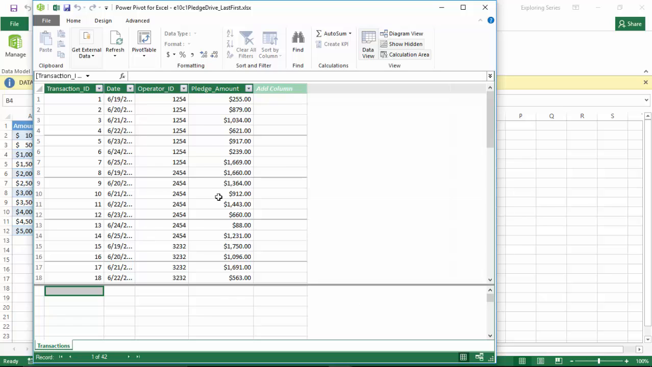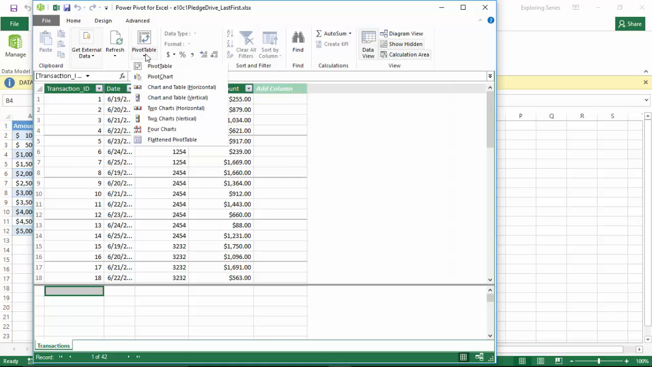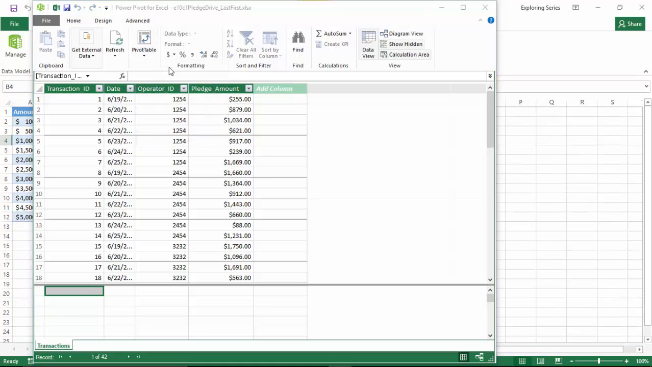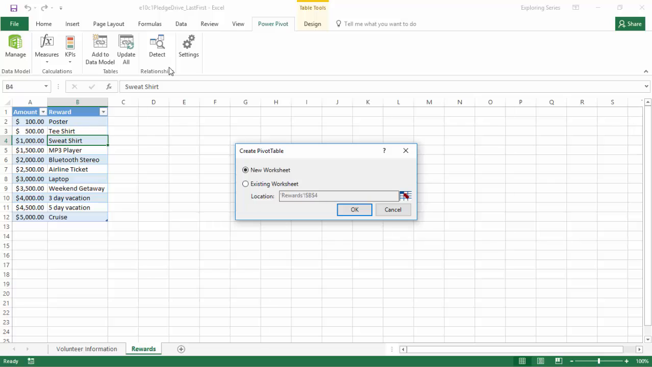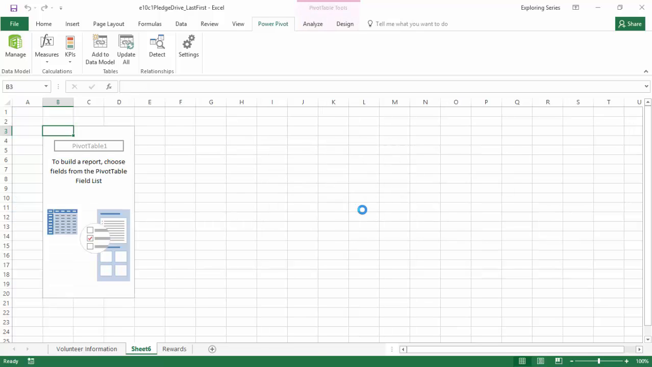So now that we've got our data loaded in this Manage screen here, as we're starting to build a data model, we have the ability to go in and then click and add a pivot table. When we do this, it's going to ask, would you like to place the pivot table in the existing worksheet or in a new worksheet? We're going to add this to a new worksheet, and we're going to name that worksheet Pledge Dollars.